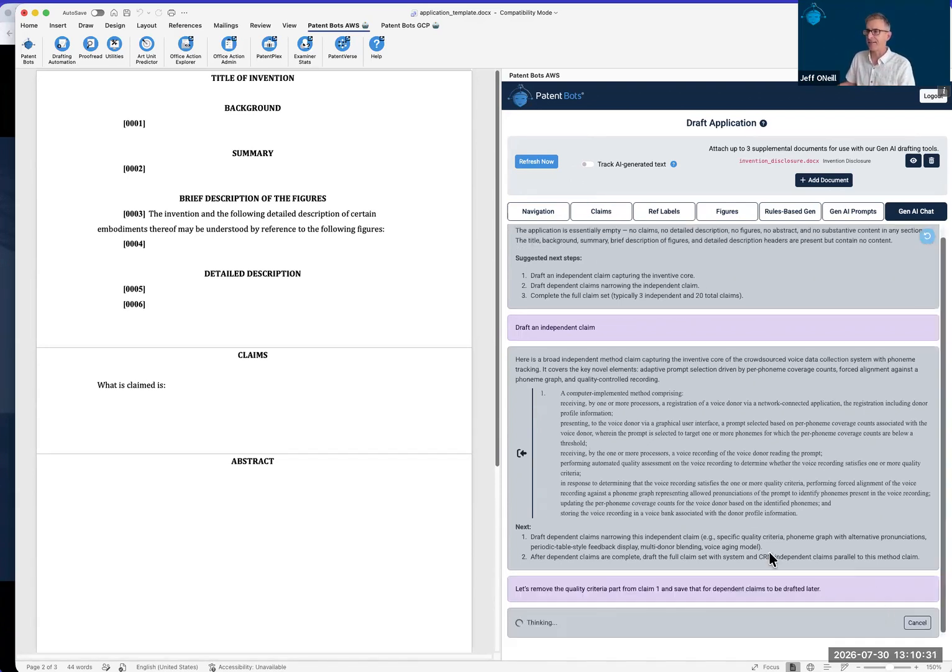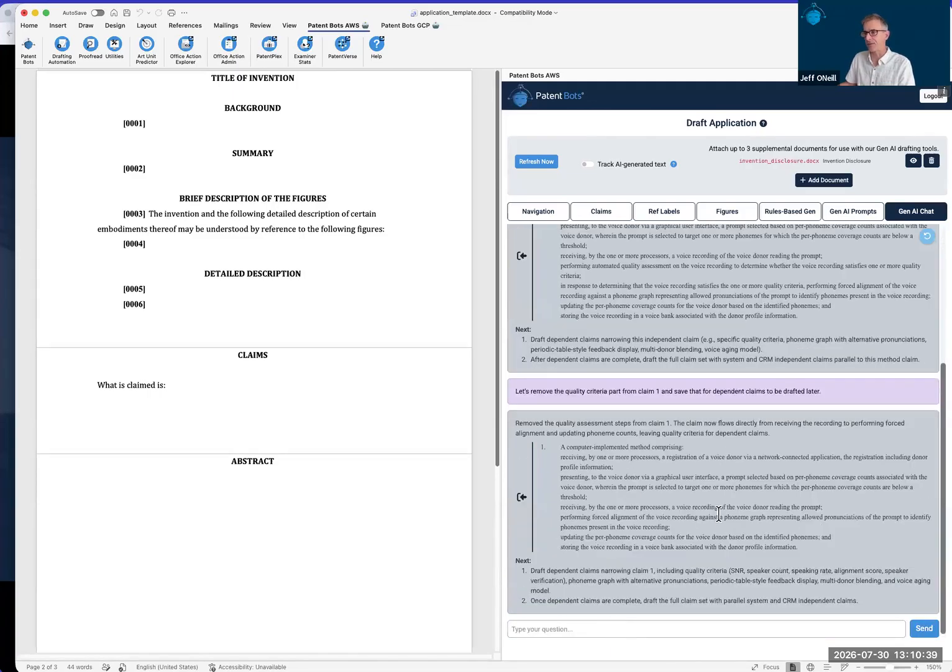So we're sending that to Claude. So Claude has the claim it just drafted. It still has the invention disclosure, and it's going to update the claims according to what I asked it to do. So now we have a new claim one that's a little bit shorter because it removed the part that we didn't want to be there.